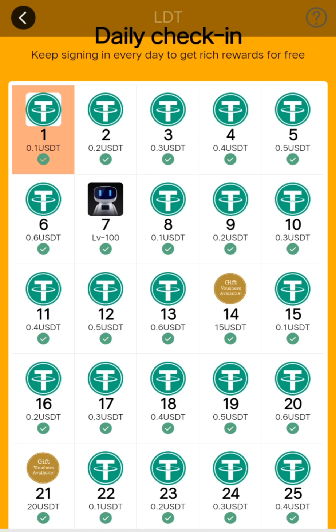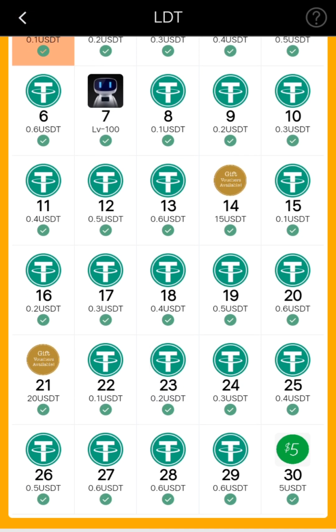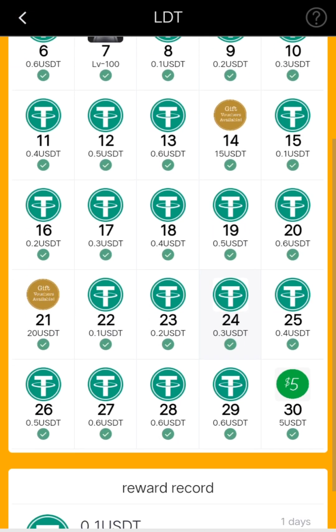I will continue logging in every day for 14 days. If I go on 14, I might even get a voucher, a gift card available at this point. It's the same up to day 21. There's also a gift. On the last date of the month, which is the 30th, I will get $5 on this date. Now, if you skip any day here, it means you've not logged in for 30 days. The reward won't be 5.